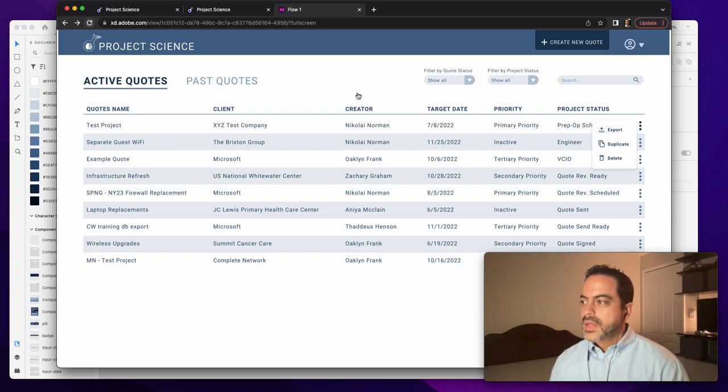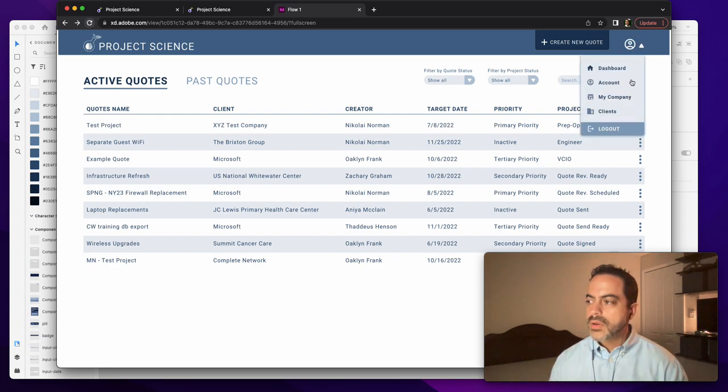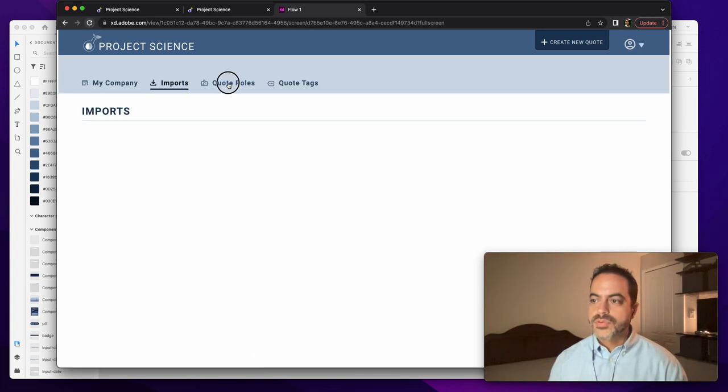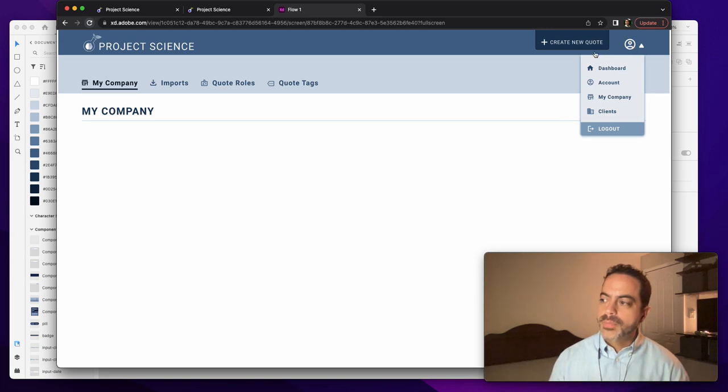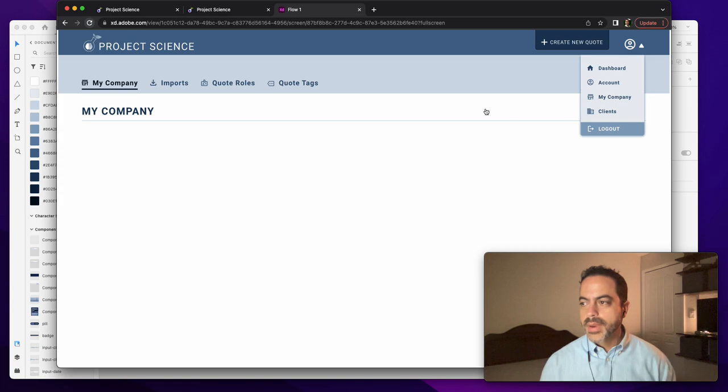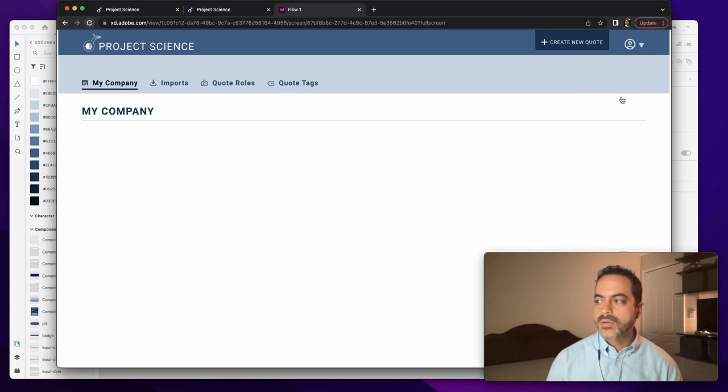All right, and over here we combined the tags and other things with my company. We have the imports, the quotes, and the quote tags, quote rows and tags. So everything is going to be under my company. That way we can keep this drop down much leaner, as opposed to having those sub menus over there. Whenever I click on my company, then I can manage everything related to that.